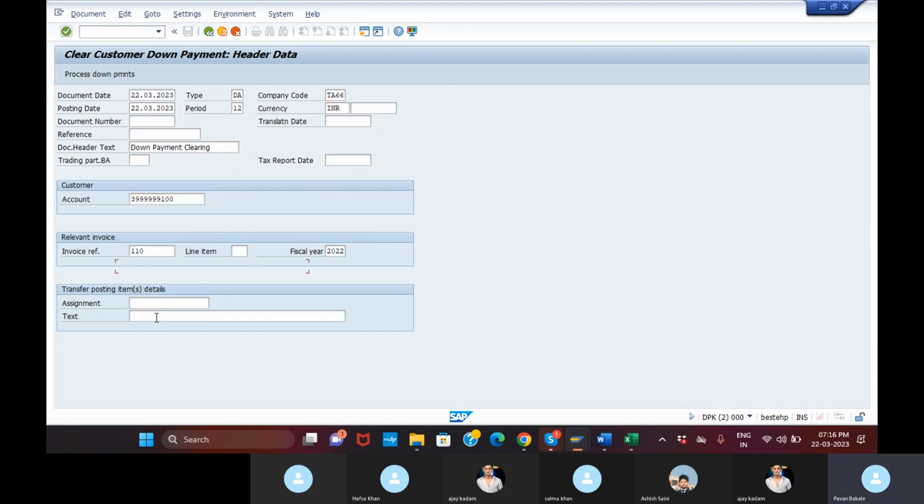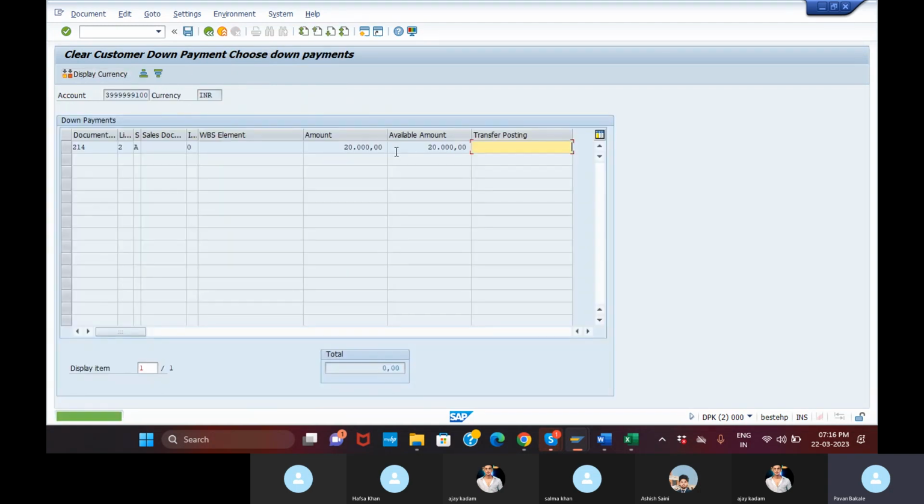Now once again we'll do it. This customer. Now process down payment. See, now once I process, you see available amount is 20 and amount is 20. Balance is 0. That means total invoice amount you have generated is 20. How much down payment amount you have? 20. Correct? What is the balance total? Nil, 0. That means you are clearing the full amount, full balance.